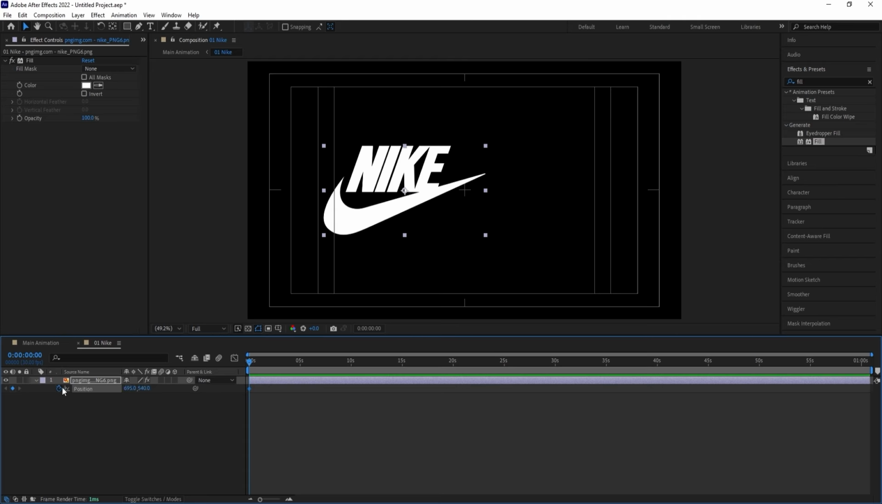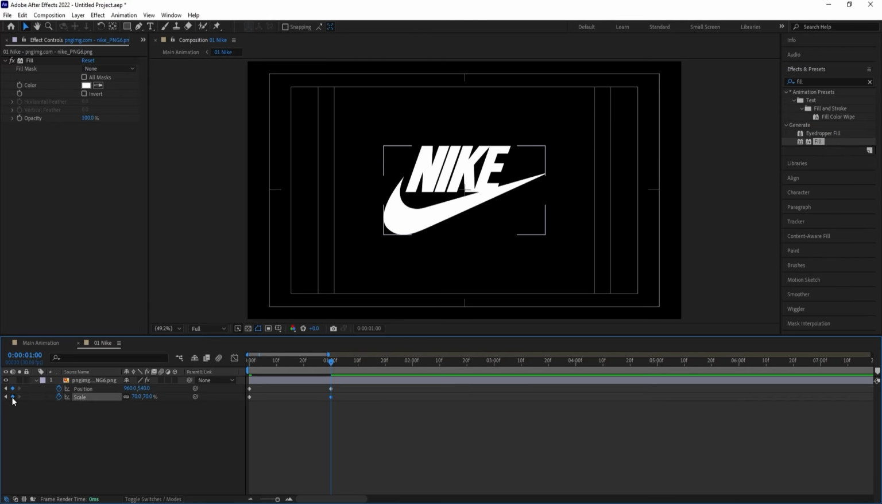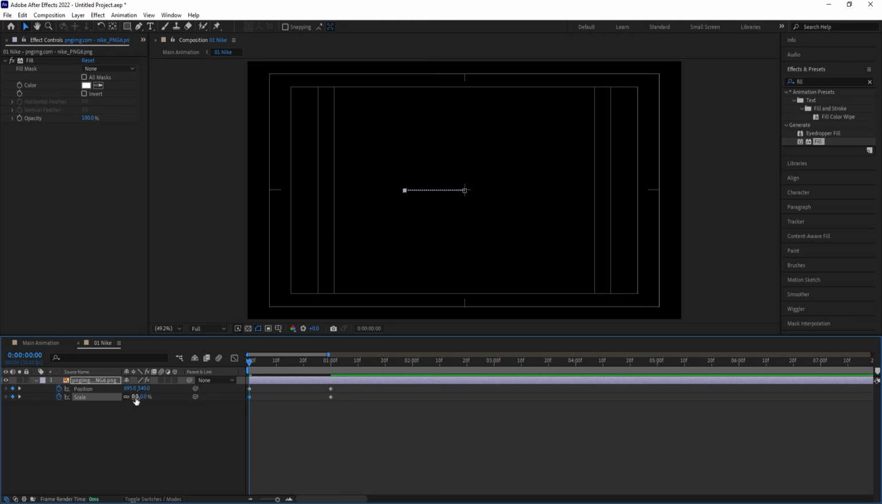Press P, create another keyframe and hit U so you can see both the keyframes. Then go to around 20 or let's say 1 second, and let's select this and type your original position, which is 960, and we will type scaling keyframe as well to create one keyframe. Then go to the start and let's make this scale 0.